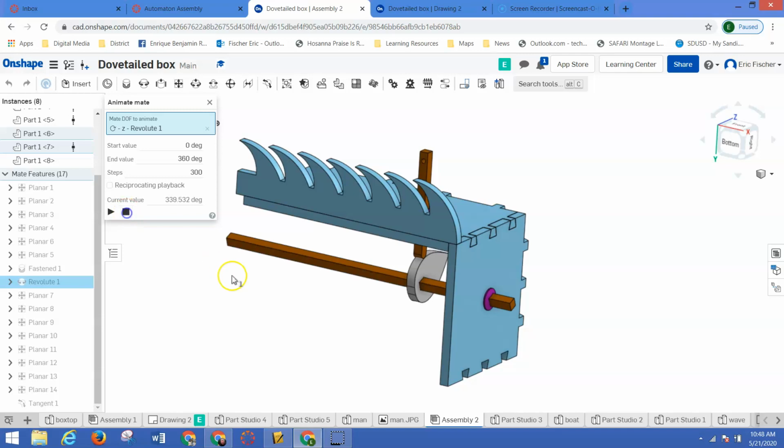Now, if you want this to go faster, you change this to a smaller number. Let's say we want it to go around 3 times. What would that be? 1080. And play it. It's going to go faster. Not going much faster, though, is it? Okay, let me make this 100. There we go. Woo, woo, woo.